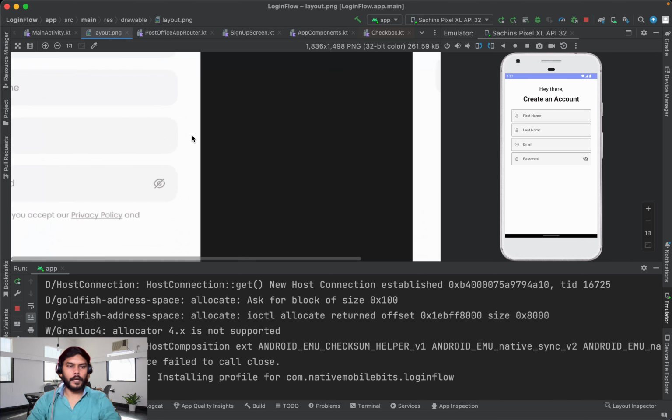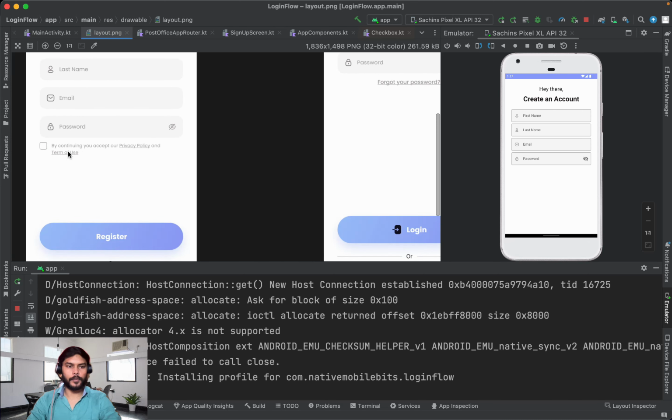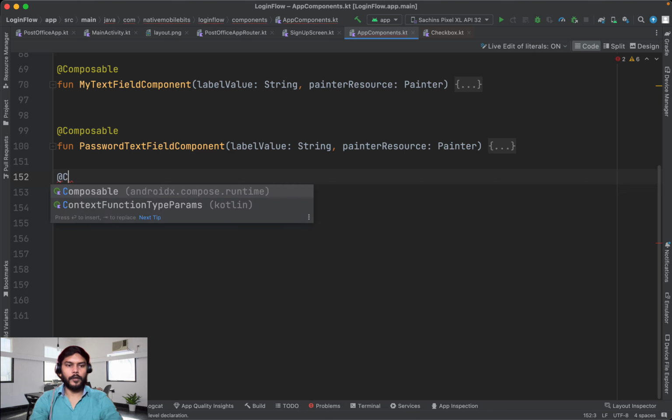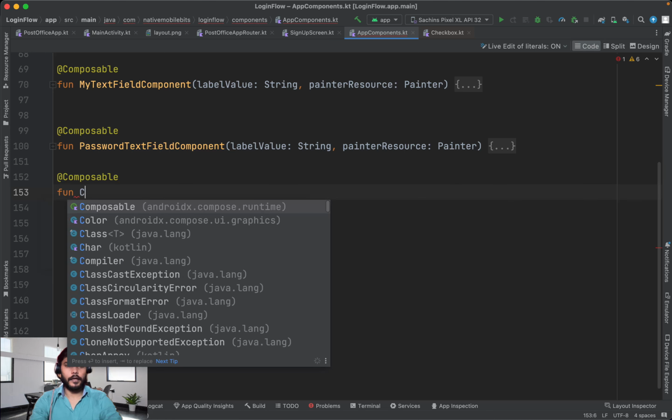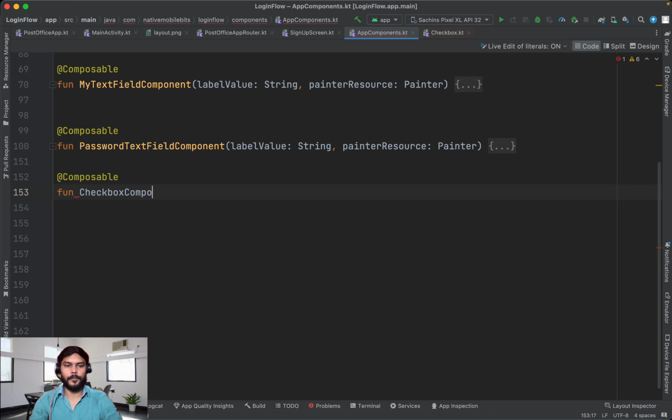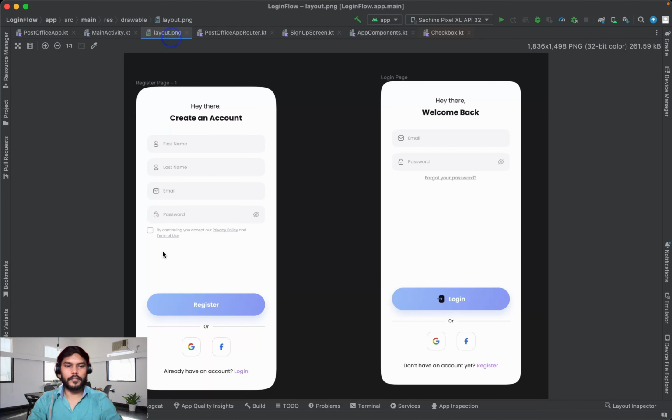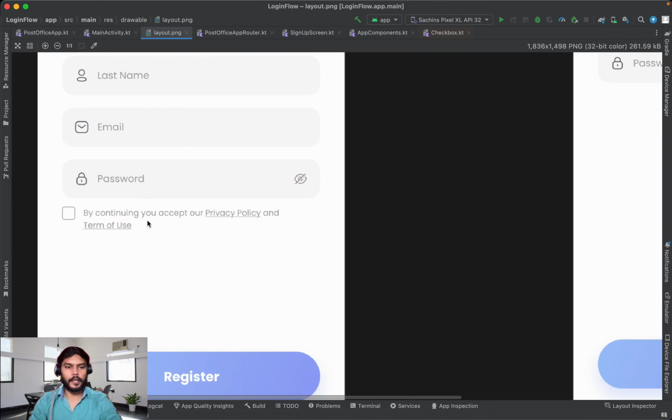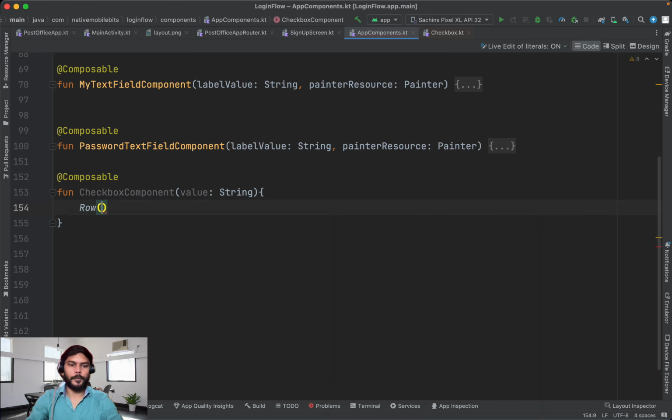So we can see that we have one checkbox kind of thing, and we have some text. For this let's start designing one component. So we will write one composable function, and we will write this as checkbox component. Inside this we will also pass the value we want to add inside the text. This checkbox component will need one checkbox and then some text as well, and this is in horizontal orientation, so we can use one row, and that row will contain one checkbox and one text.